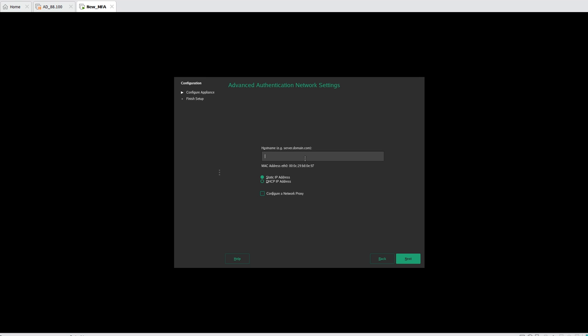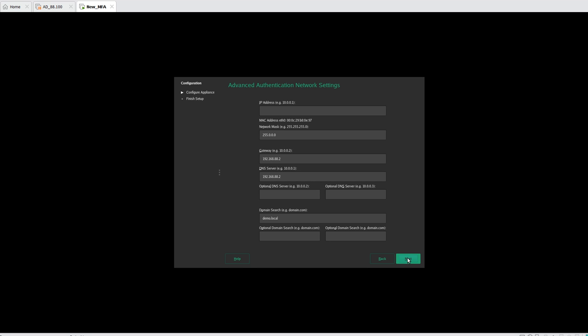Host name: I need to give a host name, so I'm giving it mfa dot mylab, a domain name. You have the options to configure a static IP address or a DHCP address. I'm just putting a static IP address, and I will give one IP address here. It's just the standard network setting we need to do. You need to put the gateway for this to connect to the internet, and the DNS server. I'm putting my IP address here for the DNS server. You can put optional servers, more DNS servers, as an option. You can put more than 2 or 3 DNS servers.